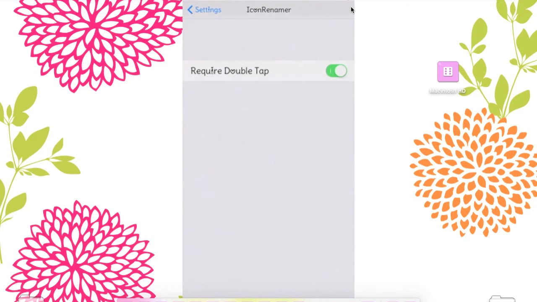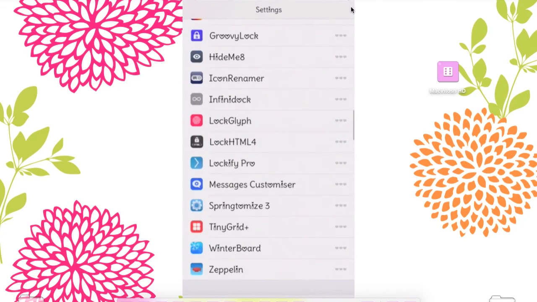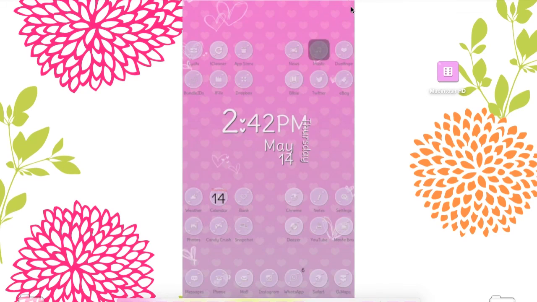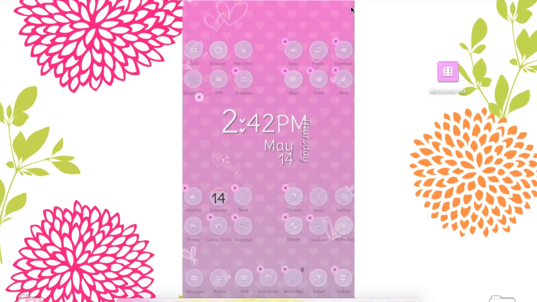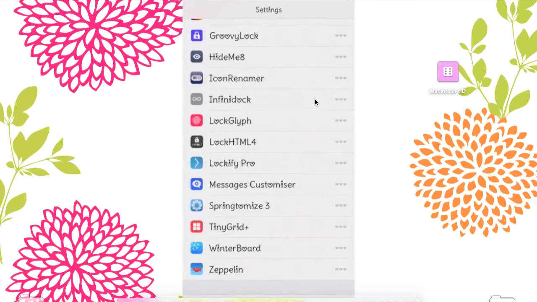Icon Renamer, you just enable it there, and basically when the phone is in jiggle mode, you click music. So for example, if I did Twitter, you just double tap it and I could change that to like tweet or something. Apply, come out of it, and you can see that's changed from Twitter to tweet.